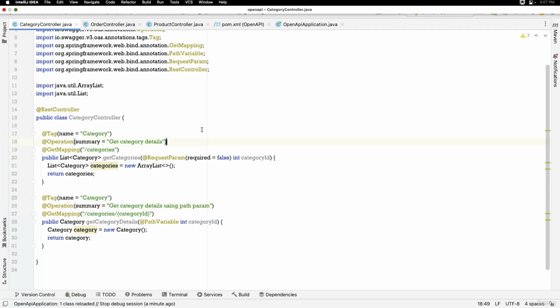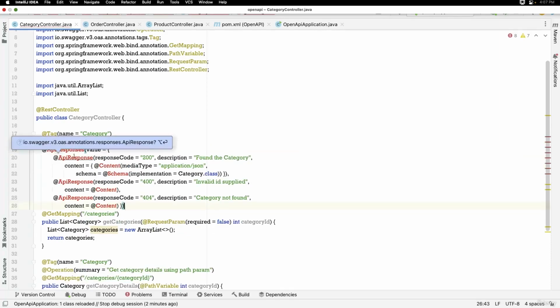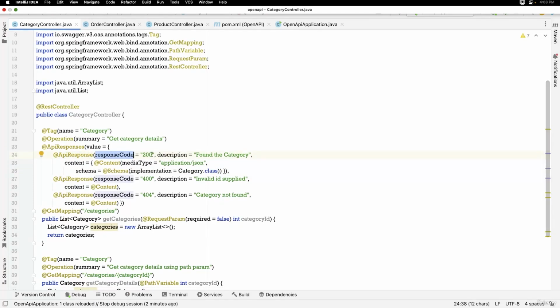After the operation annotation, we can also use certain annotations to describe the response structure of our API. For the same, you can see I'm using the @ApiResponses annotation. Inside this, we can describe any number of API responses with the help of the @ApiResponse annotation. Inside it, we need to mention the response code, the description, the content type, and the schema that you are going to return whenever someone gets a 200 response. And similarly for 400 and 404, we can define the response structure.